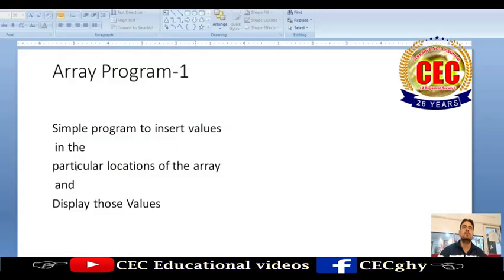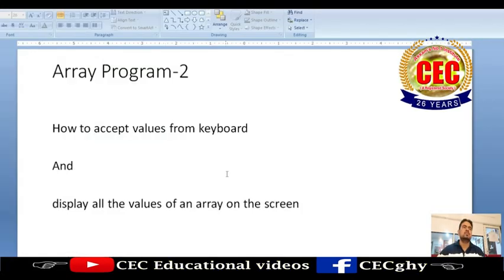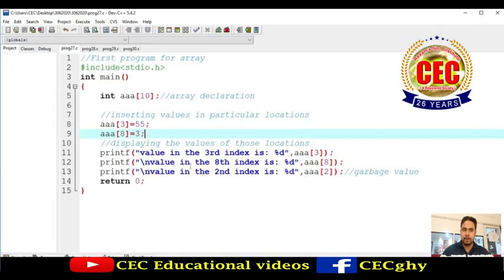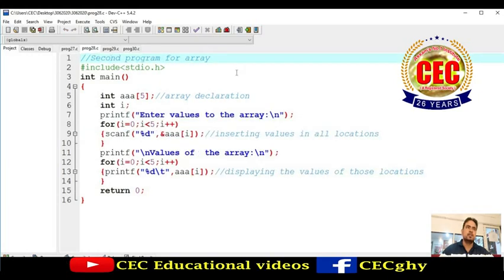Okay, the first program I have already told you. Then go to the next program. In the last program I told you how to insert a value just in the program. So now I will tell you how to insert a value from the keyboard while running the program. This is the second program for array.